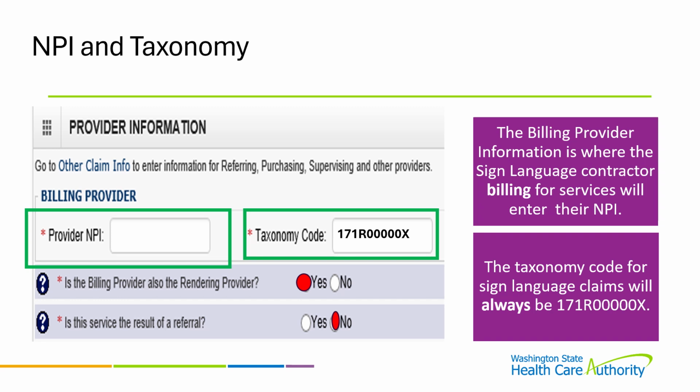You also need to answer two key questions. First, is the billing provider also the rendering provider? The answer is yes. You are the one providing the interpreting services that you are billing for. Second, is the service a result of a referral? The answer is no.